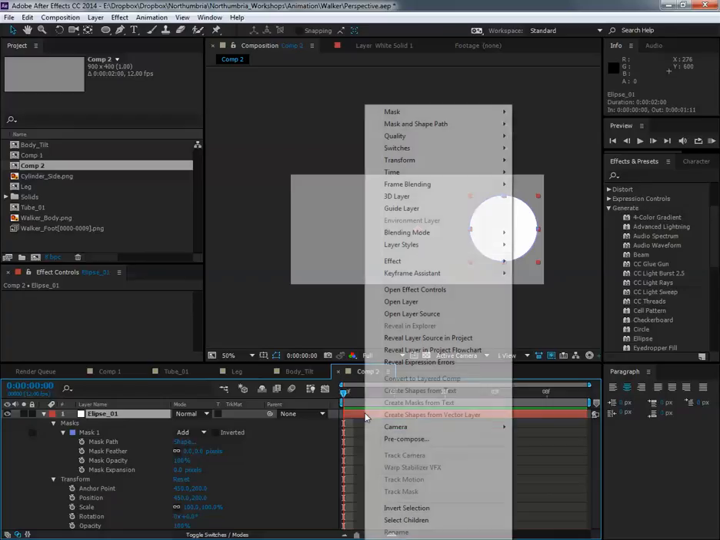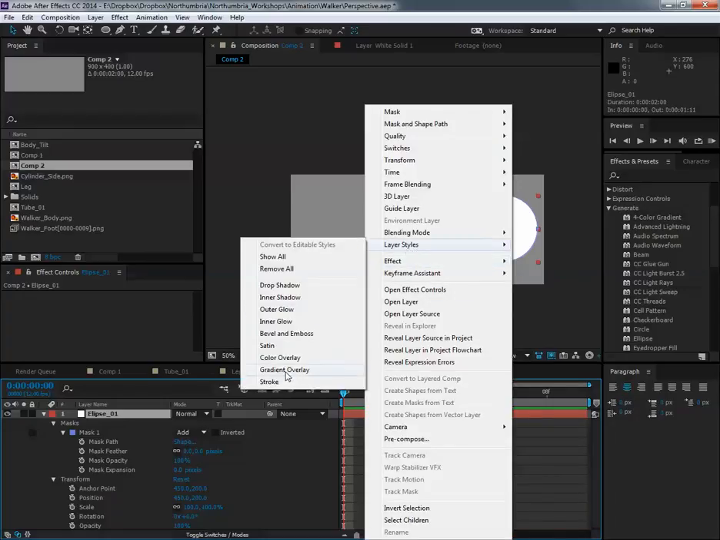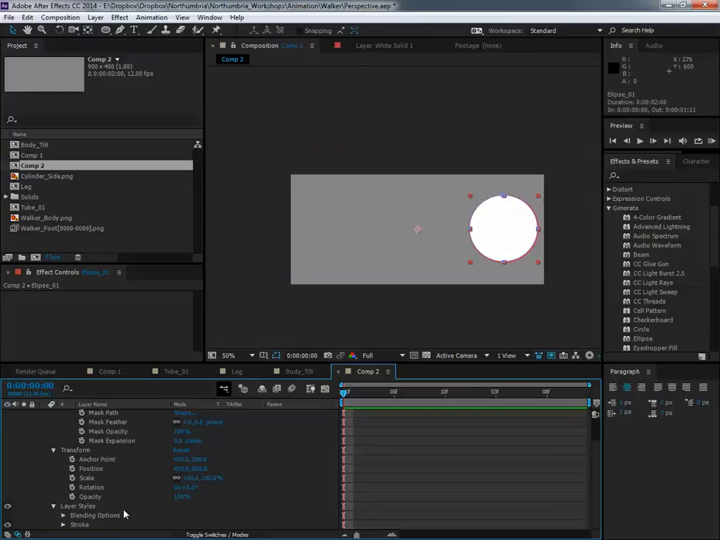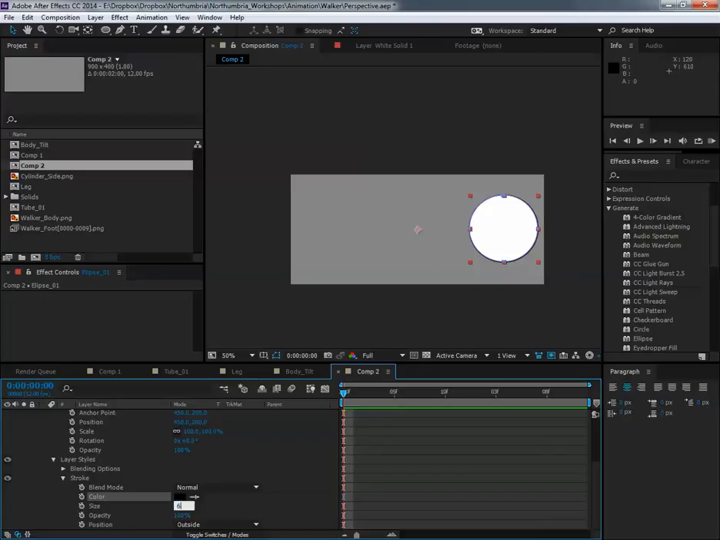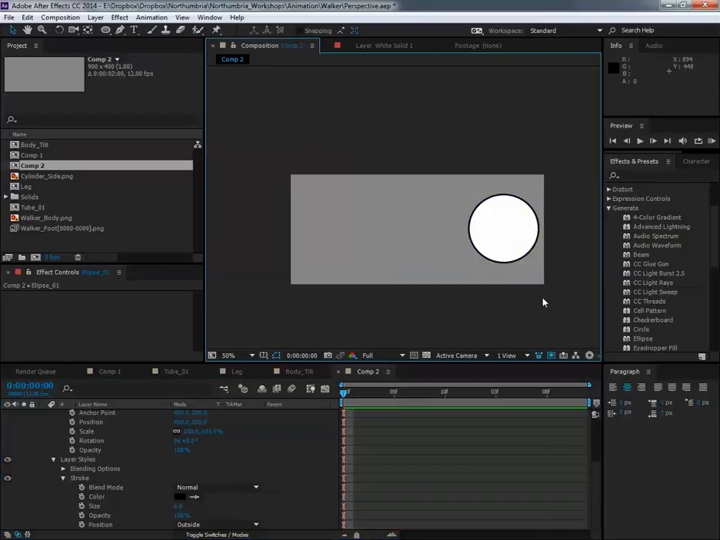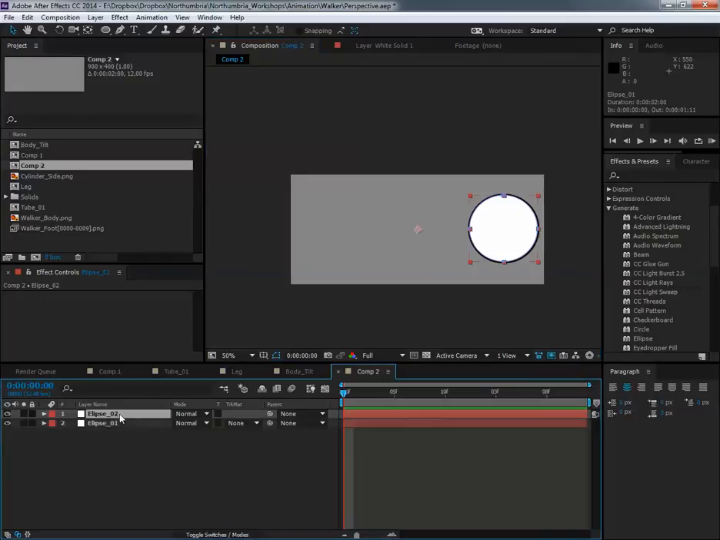I'm going to apply a stroke by right clicking, going to effect, going to layer style, sorry, clicking on stroke, and we will get a red stroke in here, which I'll turn to black, and I'll make it 6 points wide, 6 pixels wide, and I'm going to duplicate this ellipse. So I get ellipse 1 and ellipse 2. Now ellipse 1, I want to keep that staying where it is.